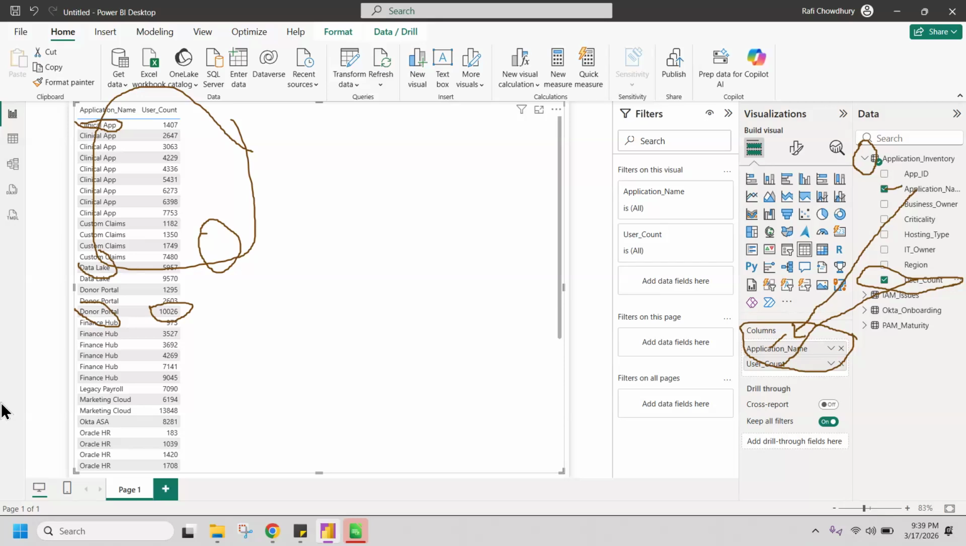Now it's showing against every transaction. Clinic app 2645, again clinic app 3.65. We need unique values here. Clinical app just one time here, and it should be the sum of all user counts. Then it will make some sense.